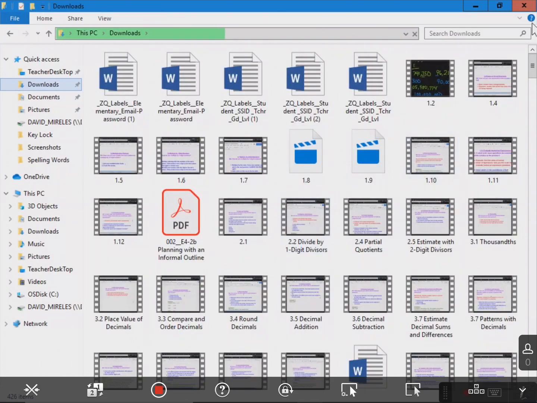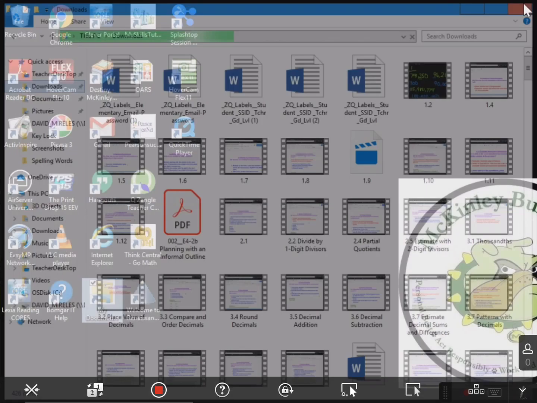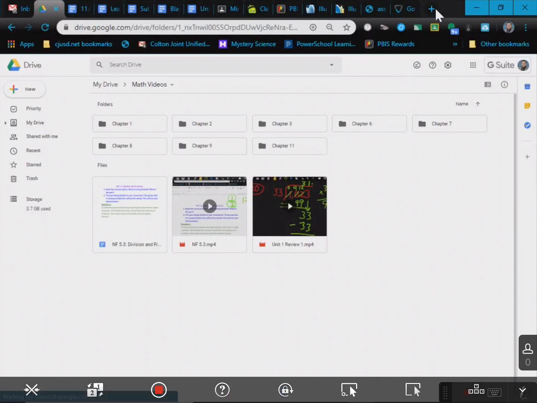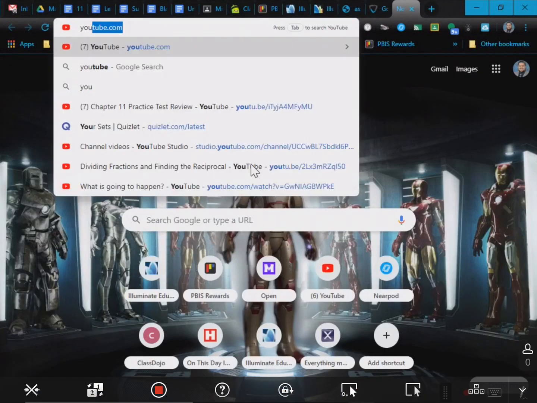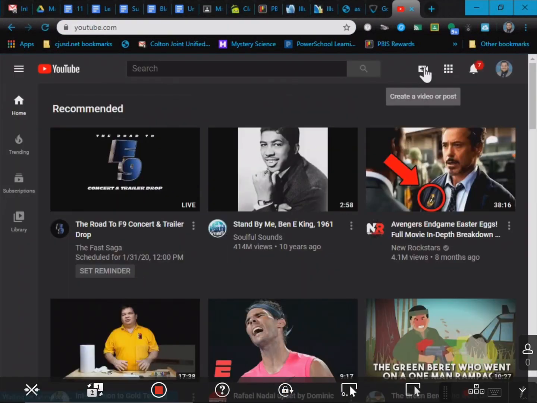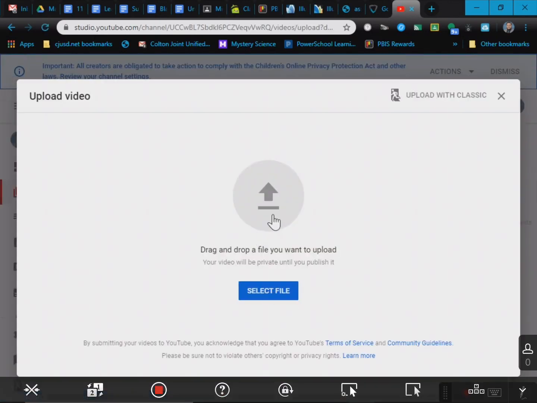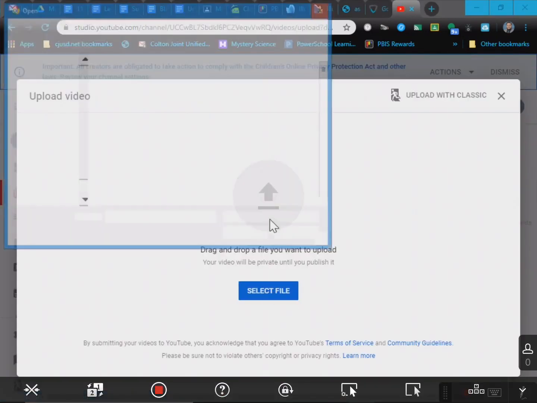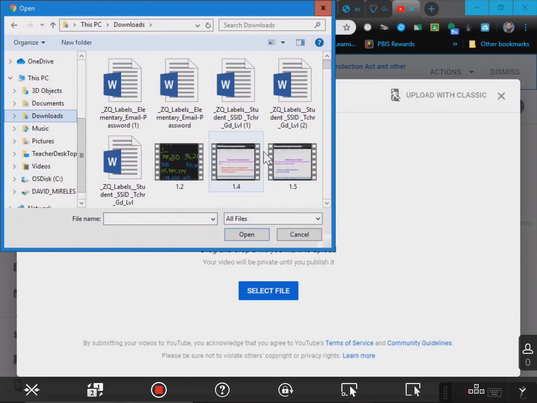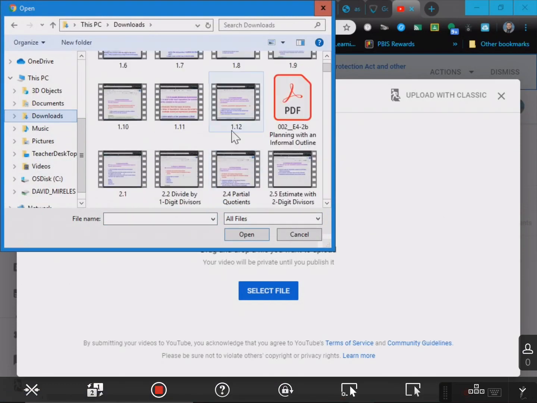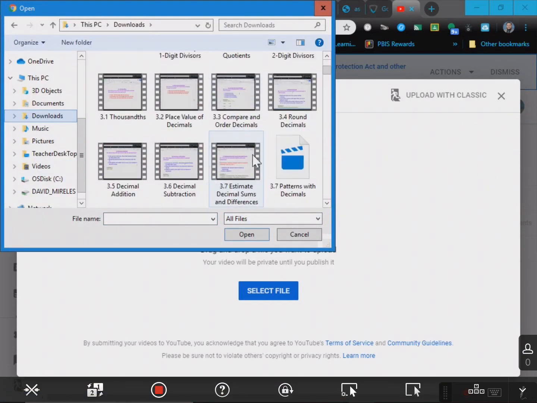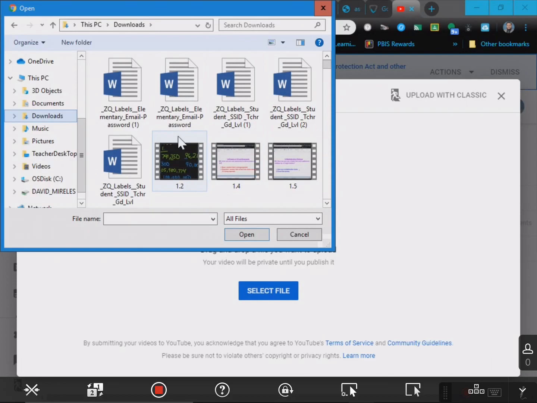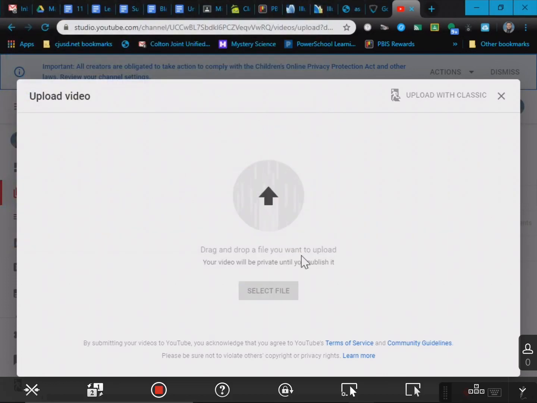So then I go to download, and you want to have it in downloads because when you go to YouTube and you upload your video, right here you go to upload video, it's going to go from your files. So you can select file, and then I just go to downloads, and boom. Now I have it. I can click on the one I want. Let's say I want to do this one, I upload it.